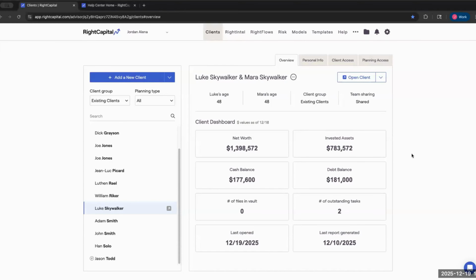So I'm starting here on the advisor portal. This is the first page you're going to see as soon as you log in. Today, we're going to be using my Skywalker plan. This is the plan I use for all webinars if I can. Yes, I am the coolest person at the RightCapital office, if you haven't been able to tell already. But with that, we're just going to jump right in.